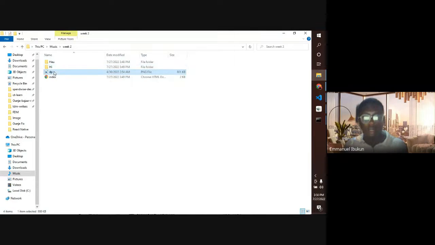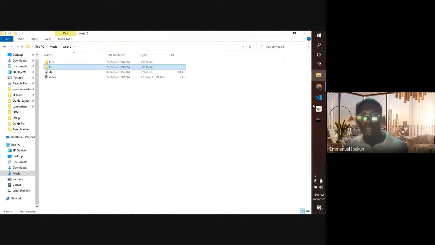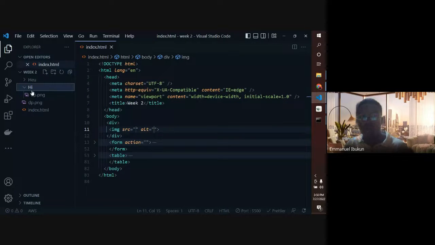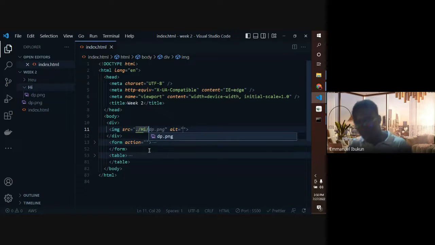So now let's say I copy this picture inside my hi folder. Now I want to locate the picture that's inside my hi folder. You can see that by default, the picture is already inside the hi folder. So to do that, I will say dot slash, I'm calling everything that's inside the source, and I say slash hi, slash, then the picture that's inside the hi folder.